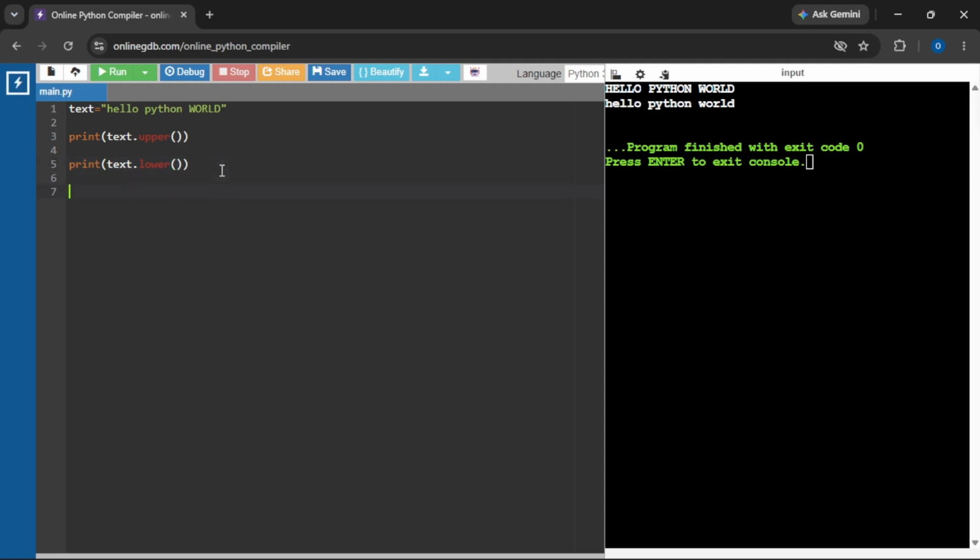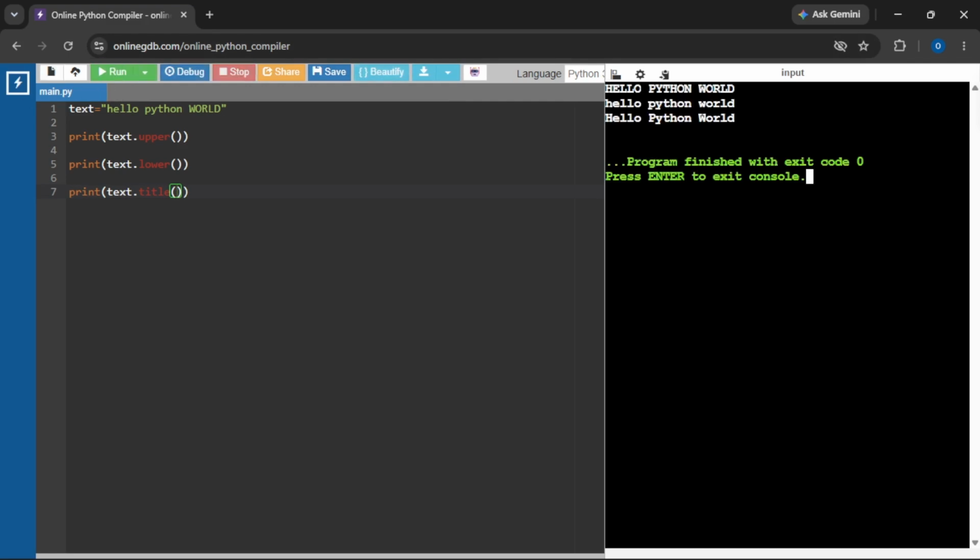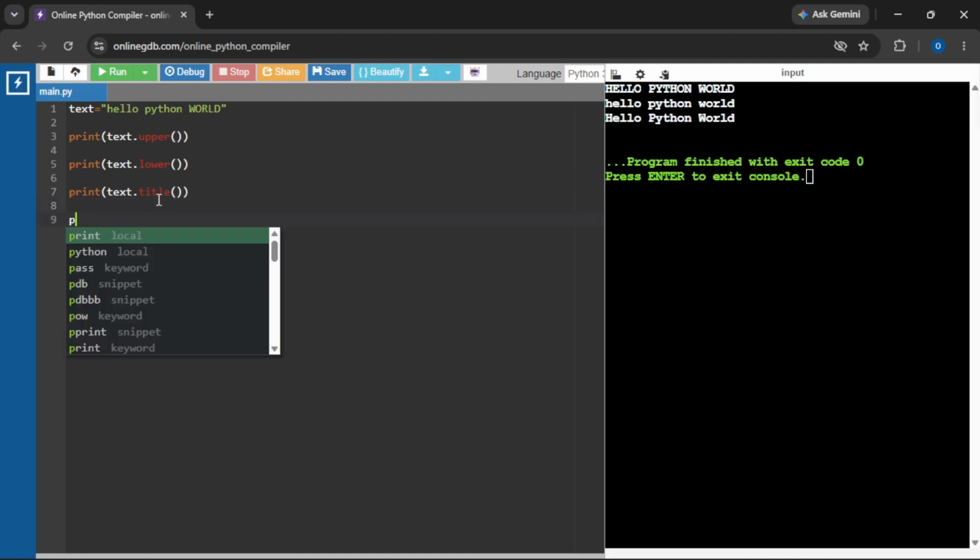Suppose, let me first do the code. Suppose we want every word to begin with a capital letter. There comes title. This is commonly used while displaying names of books or headings. Then there comes another one, capitalize. So let's capitalize the first letter of the entire sentence.